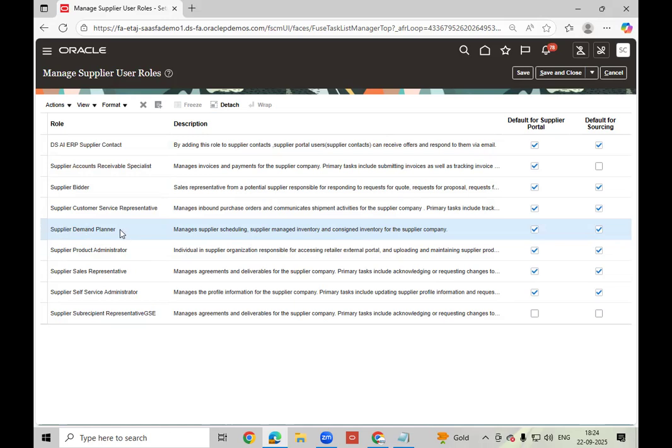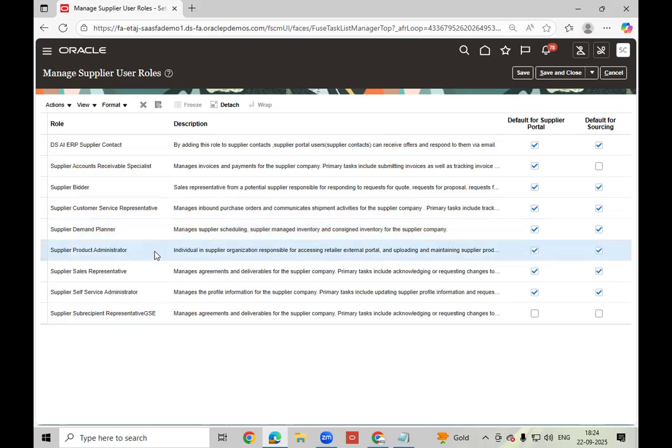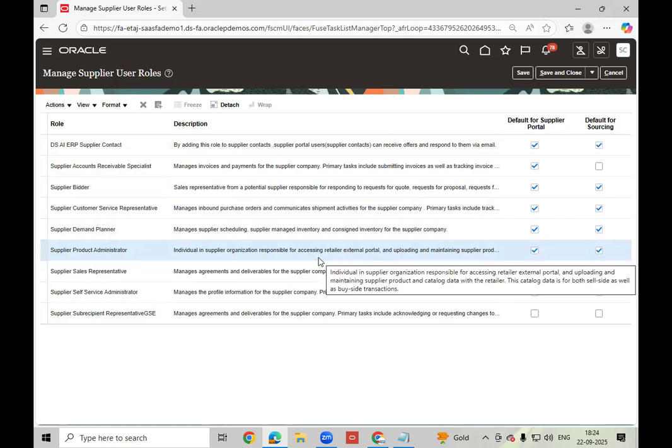Okay, this is what supplier demand planner and supplier product administrator. Supplier also will have part numbers, item numbers, right? So those they can upload, products and catalogs in this supplier portal. So sell side as well as buy side transactions. So this we can use for both sides, inbound and outbound. Inbound transactions and outbound transactions.